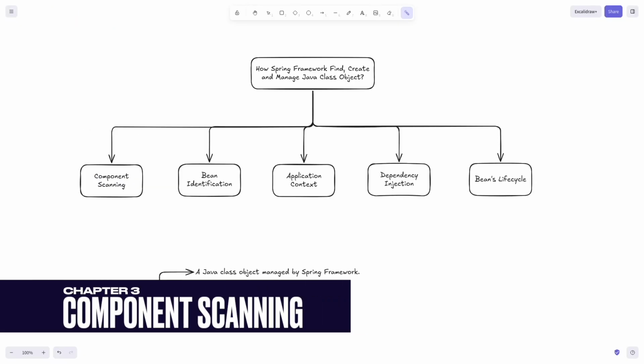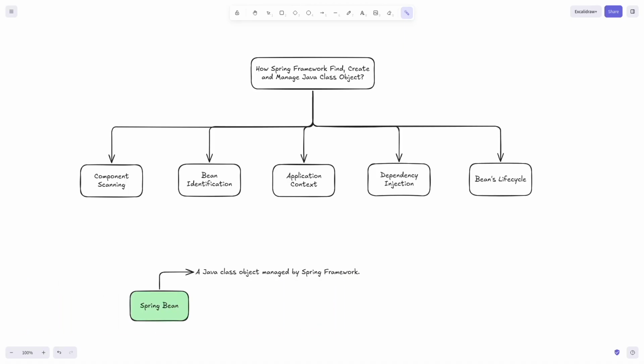All right, now we know that Spring Framework automates the creation and management of Java class objects. Let us understand how Spring Framework finds Java classes, creates objects, and manages those objects. We will understand 5 different things. First, component scanning, then bean identification. After that, application context, then dependency injection, and finally beans lifecycle.